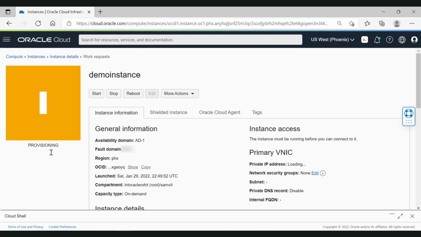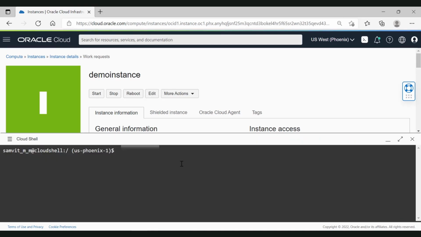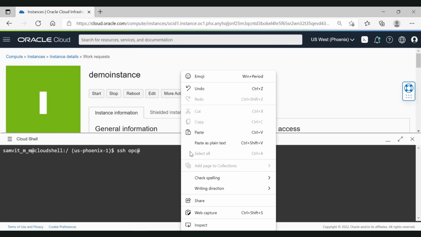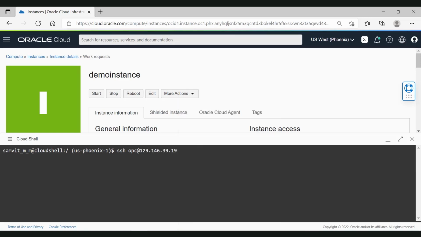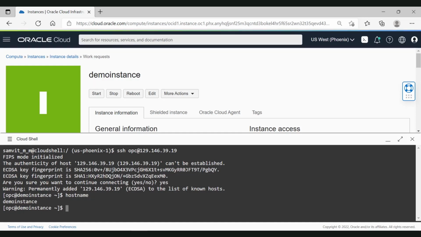As you can see, it is currently provisioning, and in some time you'll see the instance as available. Now, as you can see, the instance is now running. So let me try to connect to this instance. And as you can see, I am now connected to this demo instance.